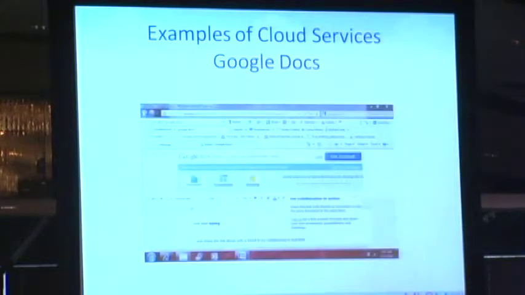An example of cloud, many of you probably already know, is a thing called Google Docs. With Google Docs, they have word processing, spreadsheets, and a lot of different applications, we'll get more into this later, and you don't have to install anything on your PC. All you have to do is have access to the internet, and you have access to all your stuff within Google Docs.